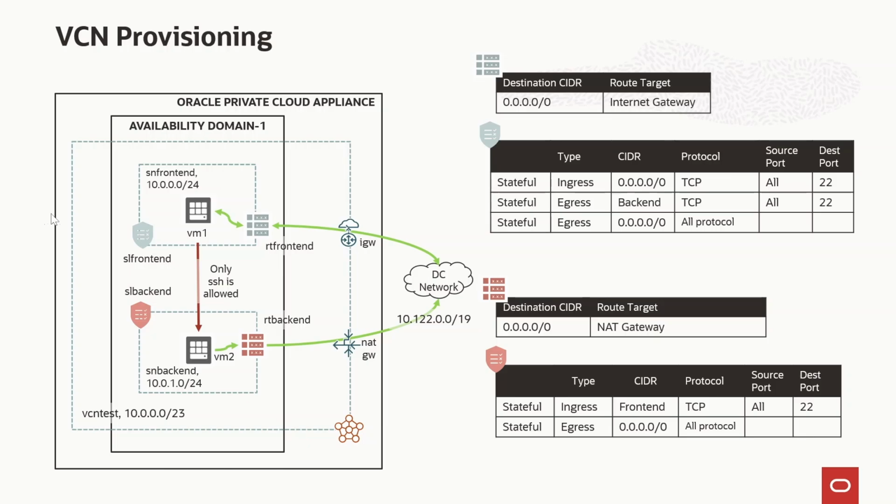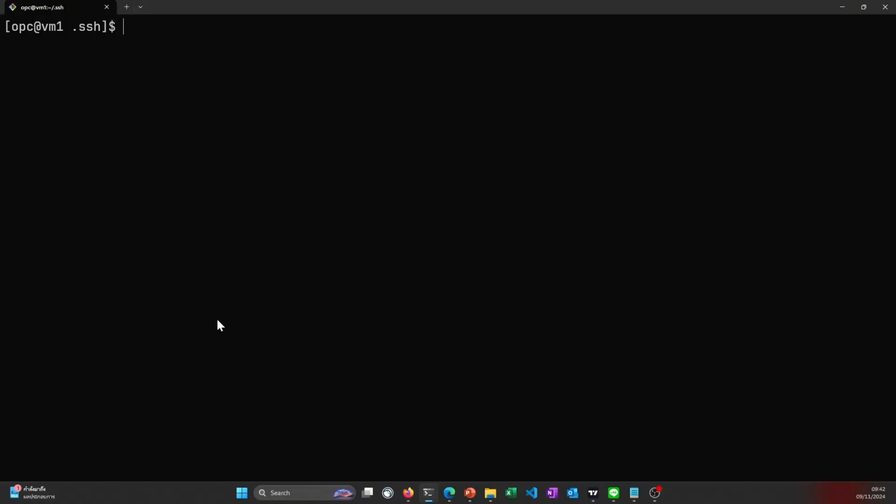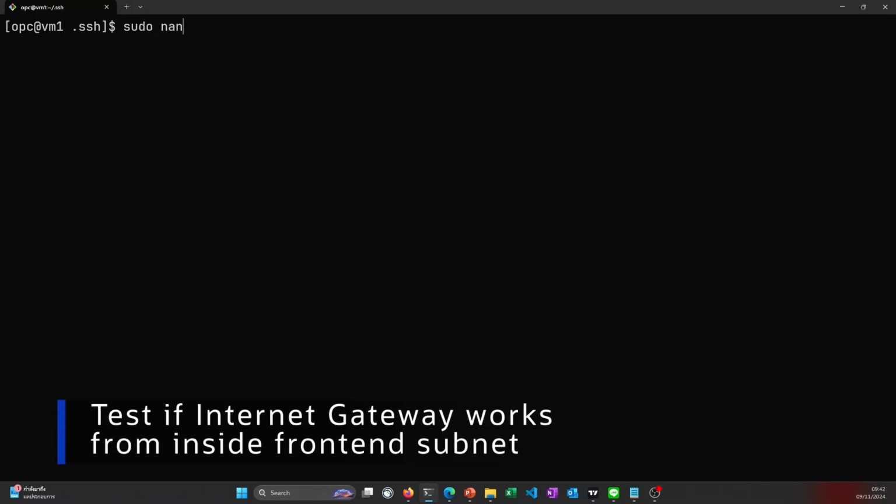Let's go check our VM1. Our VM1 is provisioned in the public subnet. It has 2 IP addresses. One is a public IP that we can access from the data center network. And VM1 also has the ability to initiate a network connection from inside the subnet out to the data center network. Let's set up some proxy on the VM1 and see if it can access the data center network.